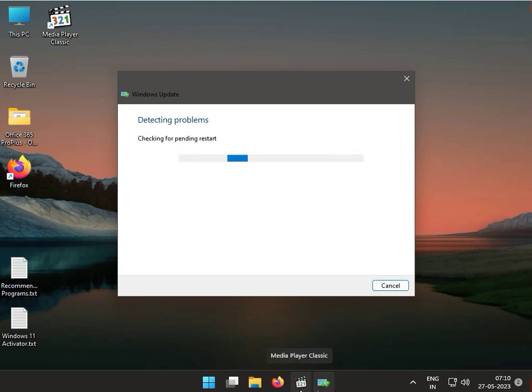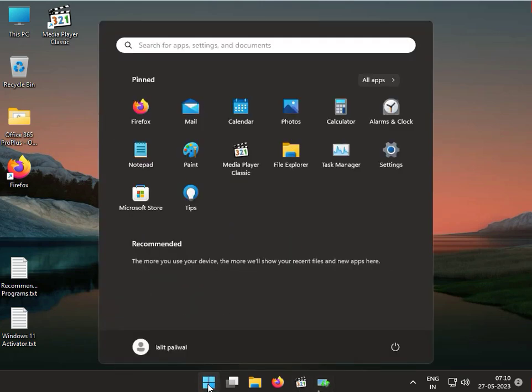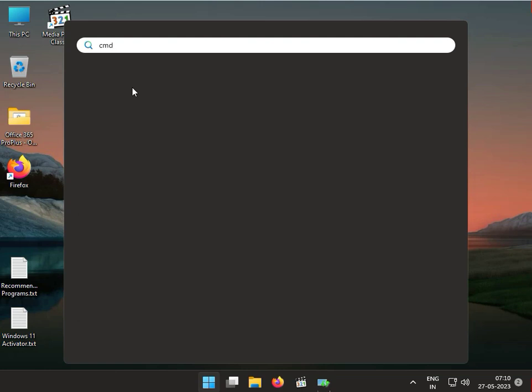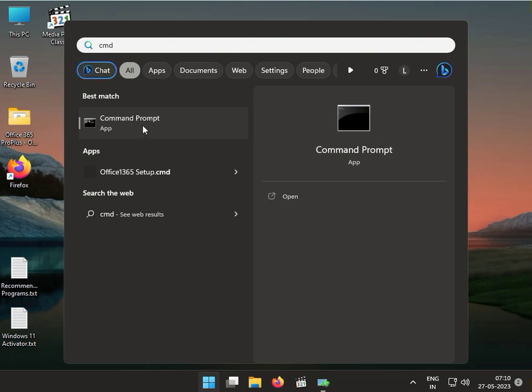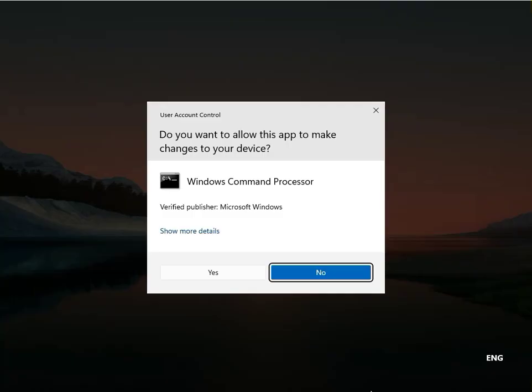Next solution. Click the Start button, type CMD and right click to run as administrator. Run as administrator. Then, guys, yes.